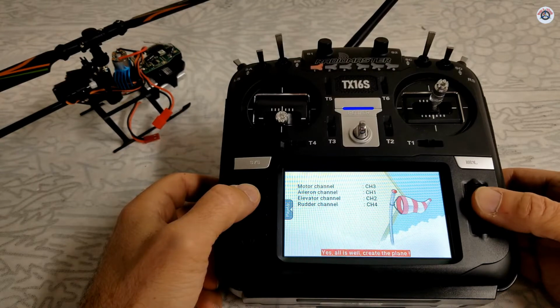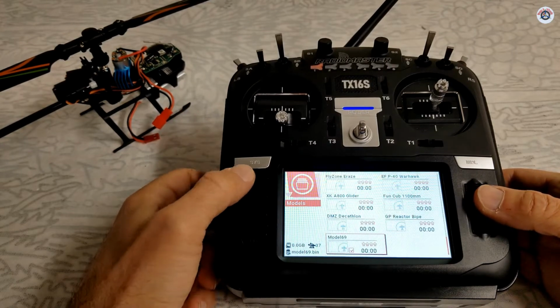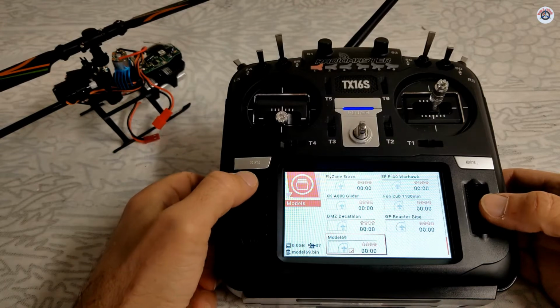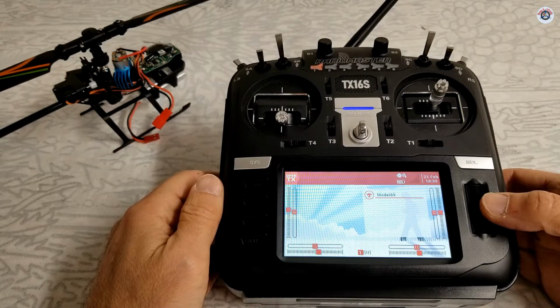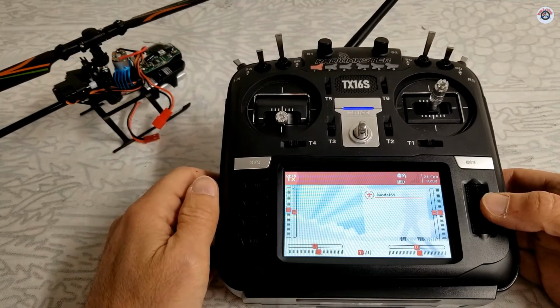Click the wheel again and then return to come back. Now this model is created. Return again. And the home screen shows model 69. Now it's time to select the protocol and bind the E130 to the TX16S.